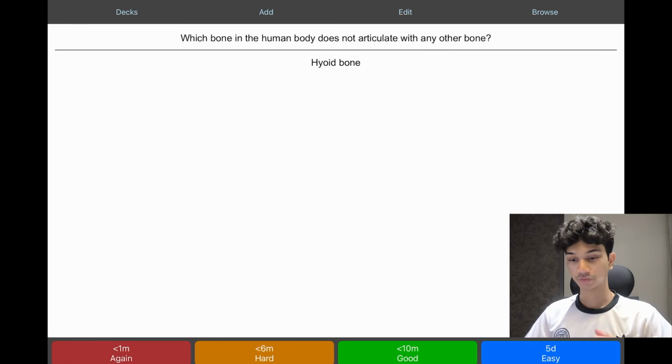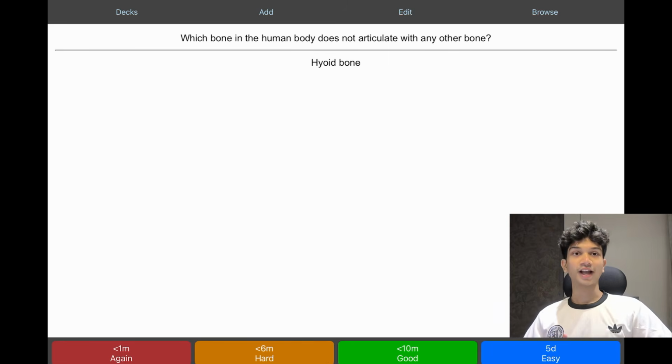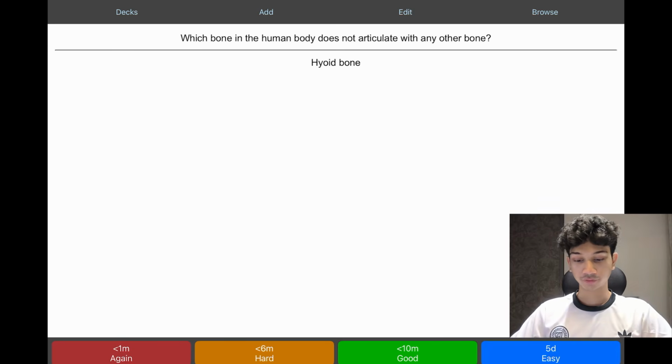This is the back side of the card, and as I had mentioned previously, you will have 4 options, and depending on whether this card was difficult or easy for you, you select each of these 4 options. And as you can see, for easy you have 5 days, for good you have less than 10 minutes, for hard you have less than 6 minutes, and for incorrect you have less than 1 minute. There is no need to be intimidated by these numbers. They basically mean when will they show you this card again.